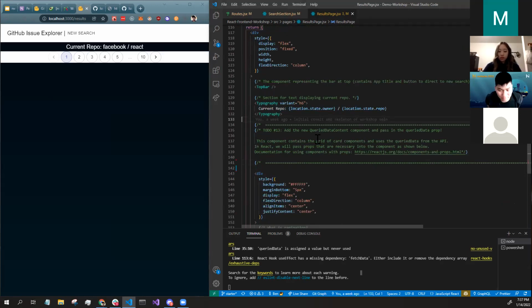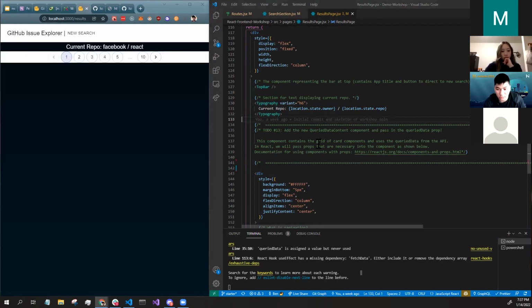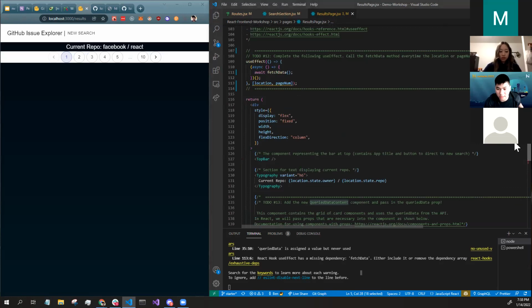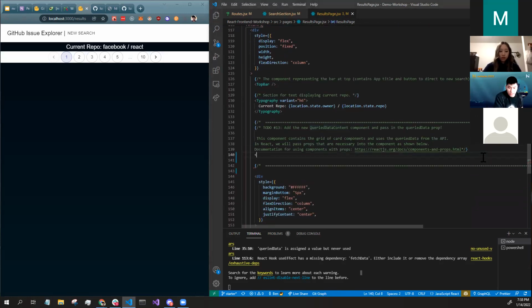So we're going to make a new component called the query data content component. What is this? This component is basically the one that has all these cards. That's why we want to make a new component. I just don't want to make this file too long. So let's do that. We added it by importing. I already imported it, so you can just call it. Go to the top, copy and paste that QueryDataContent, then go to the to-do number 13. You go right here and then just slap it in.